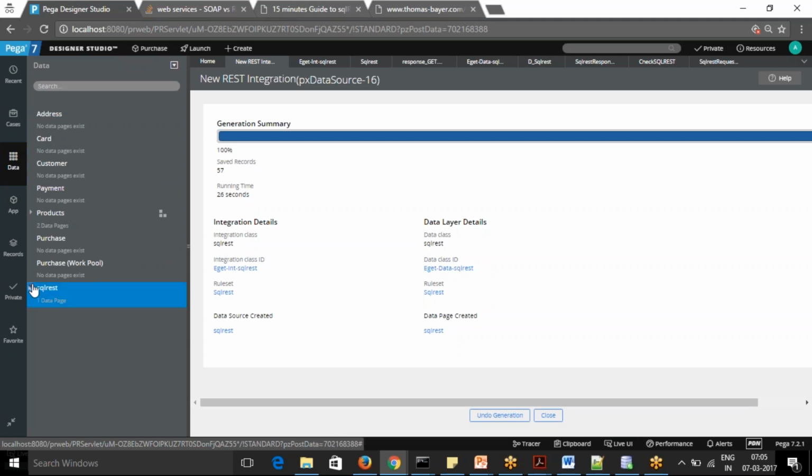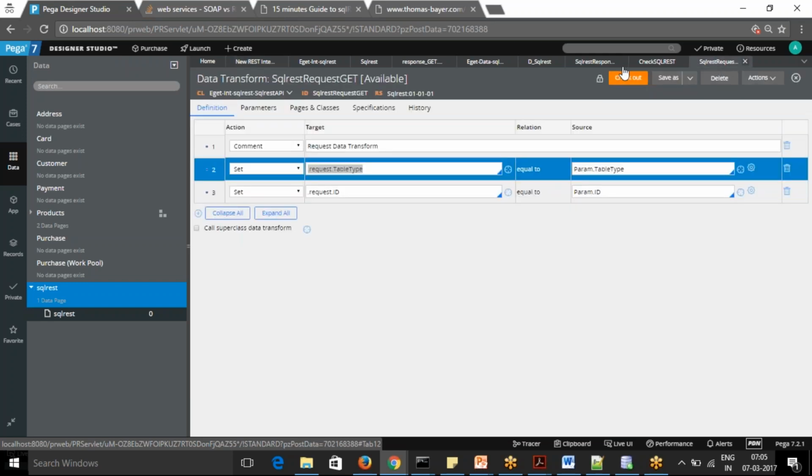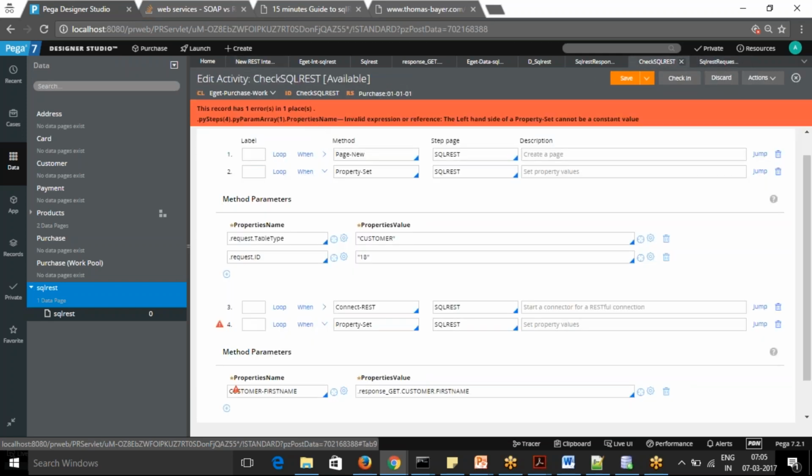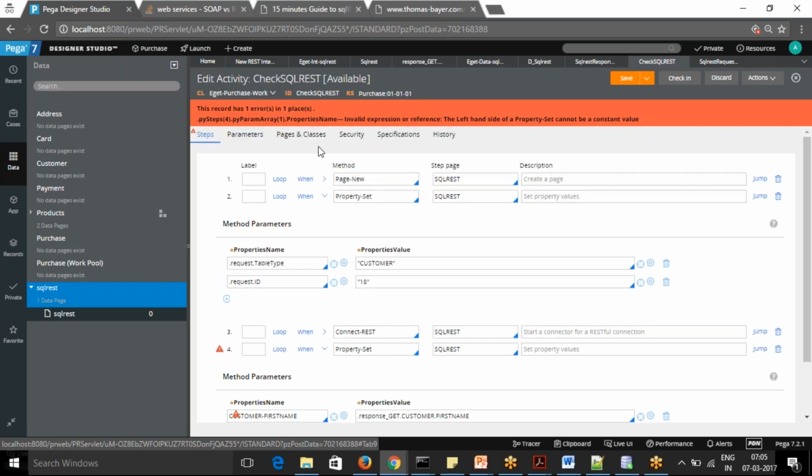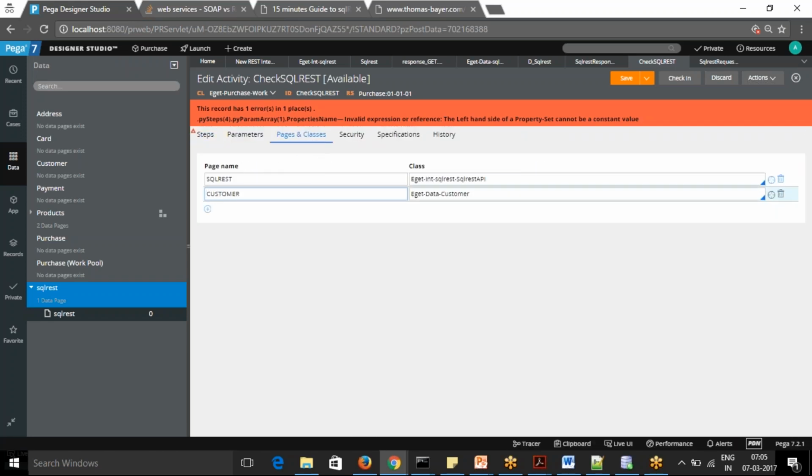Okay, we have SQL REST. Within SQL REST, because the customer is not standalone, we need to use it in this way. We need to use this in classes, and write it like that. The class will be SQL REST.